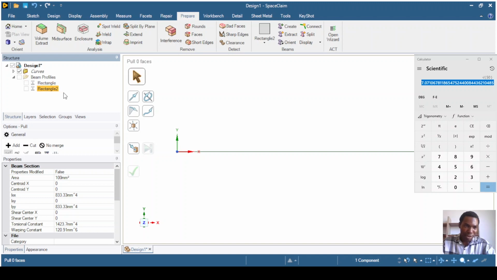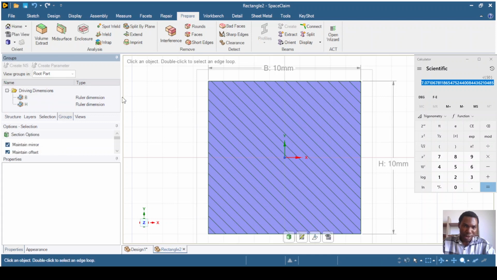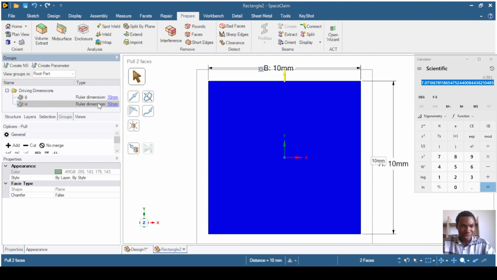So I'll right click on it, click on edit beam profile. Luckily, our dimension is 10 mm, 10 mm. The cross sectional area of the second cross section is 100 mm squared, and the square root of 100 is 10. So our B is 10, our H is 10. So I don't need to change this dimension. So I'll close this tab.